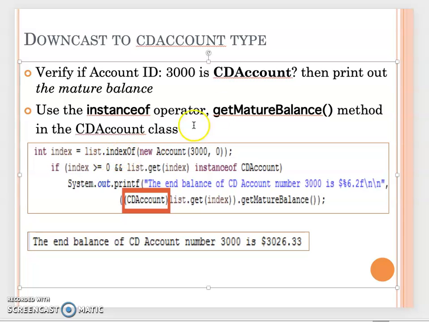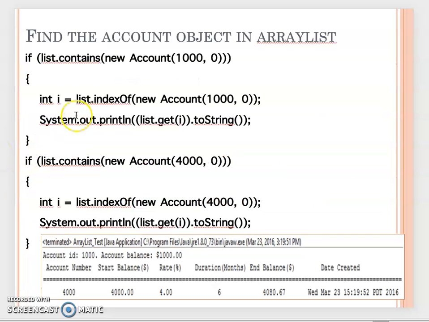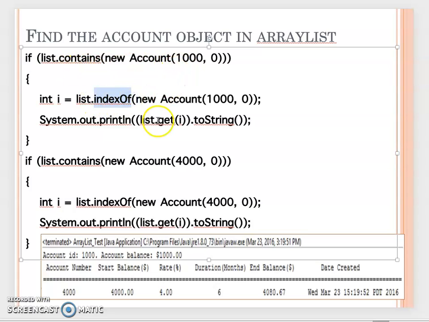Like I said earlier, when you try to find the account ID 3000, you can do the contains first, like we had before. If the list contains this object, I continue. Otherwise, I just skip. So after I know it contains this object, I find the index. Then I use the get(i) to retrieve that object.